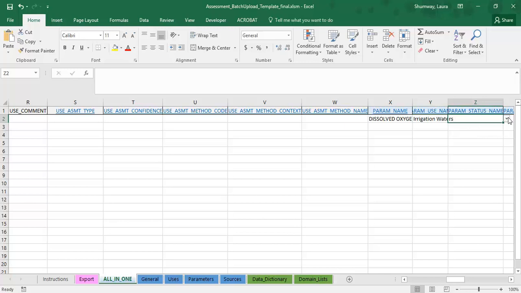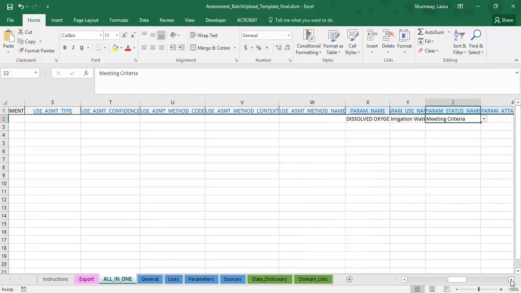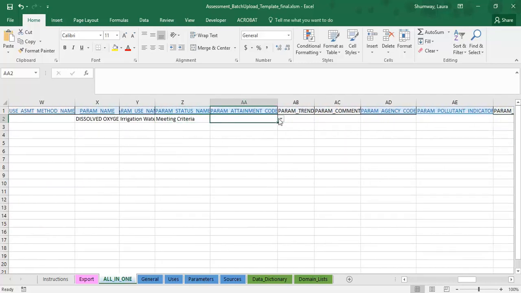And parameter status name is its meeting criteria. So I said it was fully supporting previously, so it must be meeting criteria here, and then meeting criteria under the code. Like I said, those are the combinations of the individual tabs, so that's why you're duplicating information. Your parameter agency code, I'm still at state, but yours would be tribe.